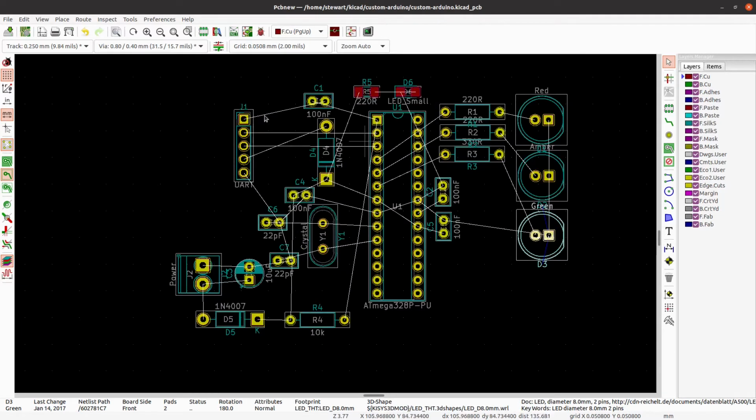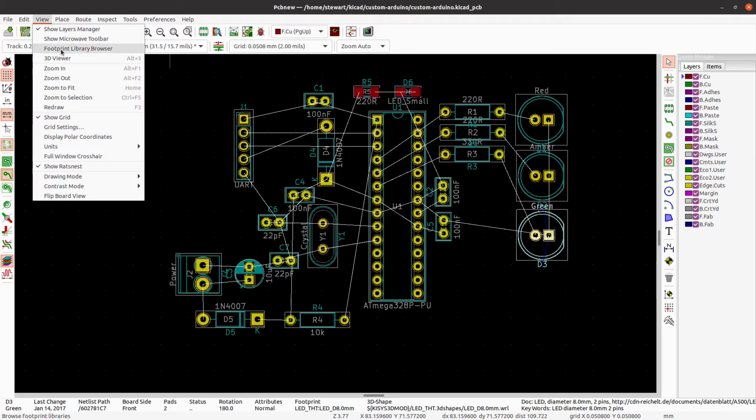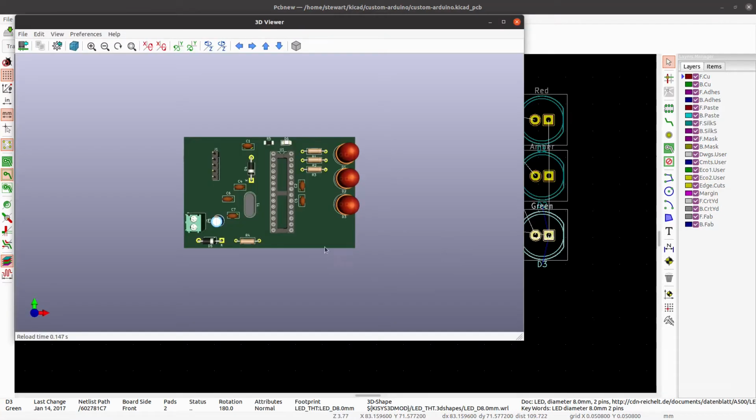So just to have a quick look at that, see how it's going to look. You can just keep jumping into this 3D viewer now. That looks okay.